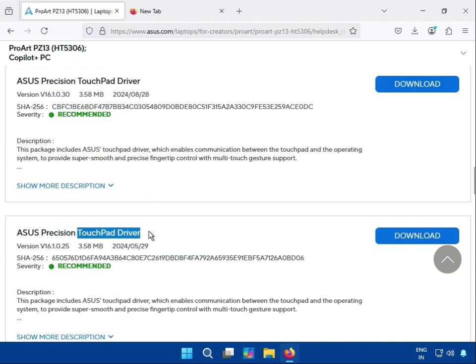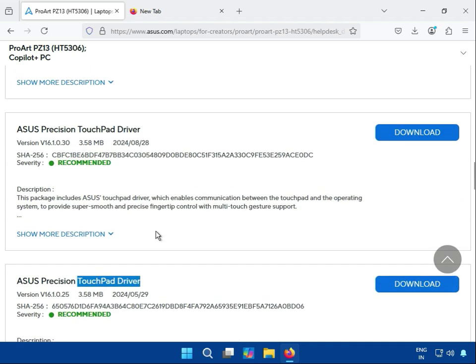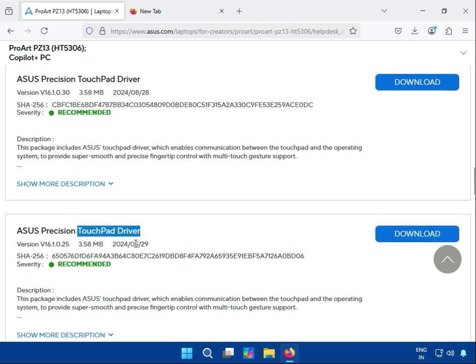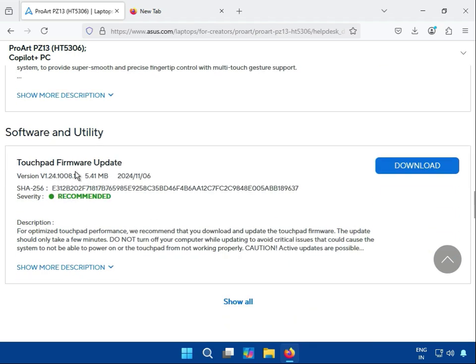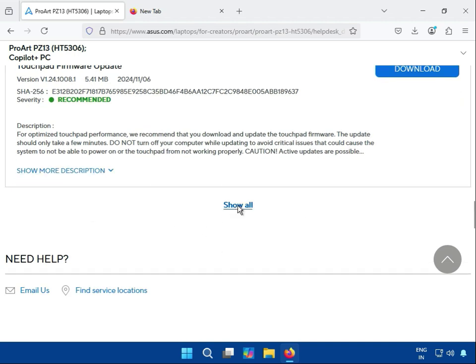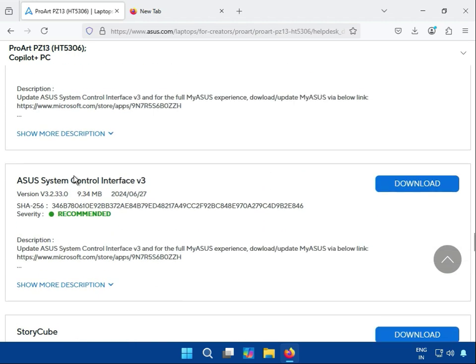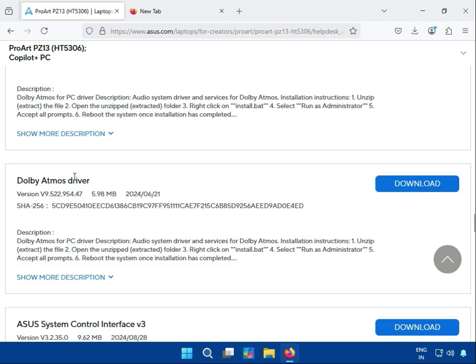Again, this is the touchpad driver. Which one is the latest? This. Okay, this one is the latest. Touchpad firmware, control internet interface, sound driver.